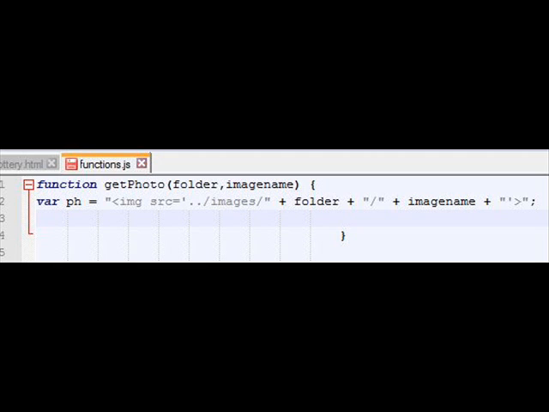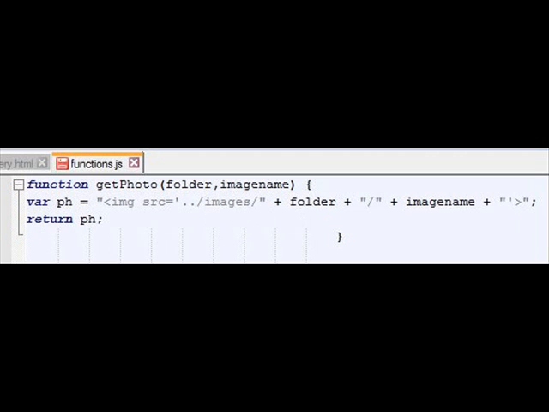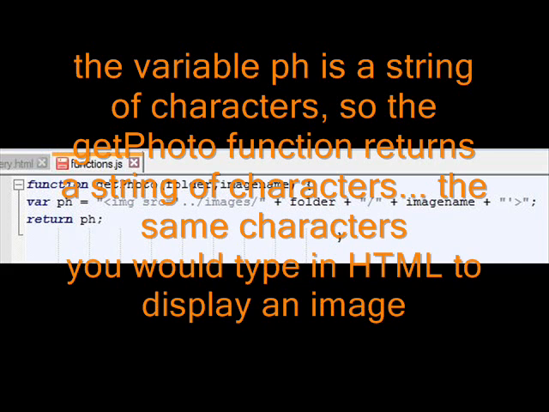And then a slash in quotes. And then another plus sign. And then the image name. So whatever we put, which was candy bar sub A. And then we close that quote. That quote at the end is actually tied to the source equals single quote. Now at the end we have a closing of that single quote and a greater than symbol. We already know the single quotes, if you need them to be within strings, you have to have double quotes on the outside, single quotes on the inside. And I'm going to return ph. So that's actually just the HTML code to display an image.